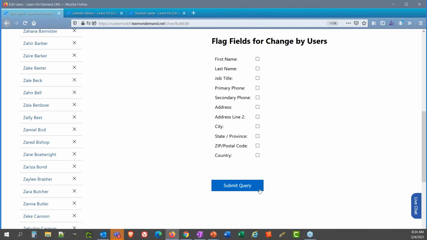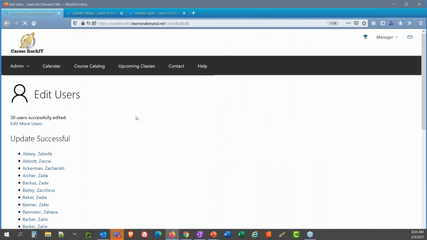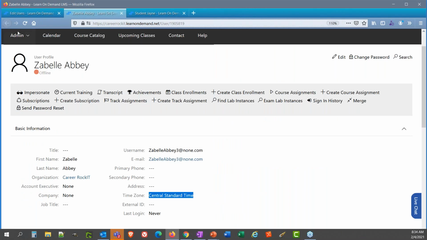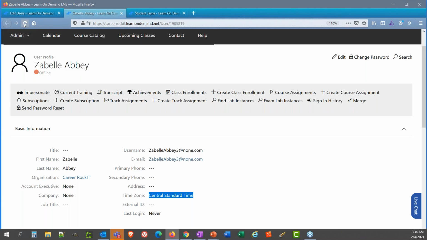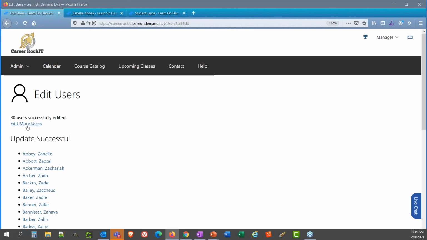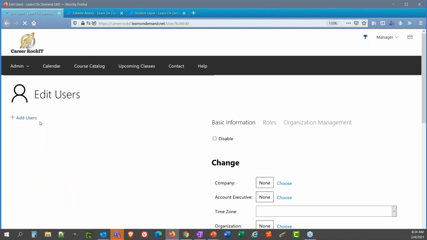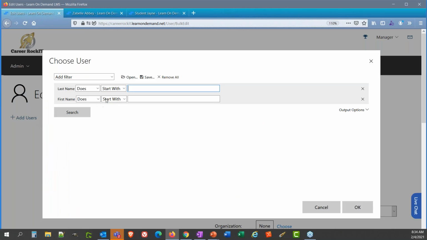And I'll scroll down here to submit query. And if I come back to disable, you can see that 30 were successfully edited. And I can go back and edit more users. If I click on her account and refresh it, she's now Pacific time zone. And we can do the same thing with our users.